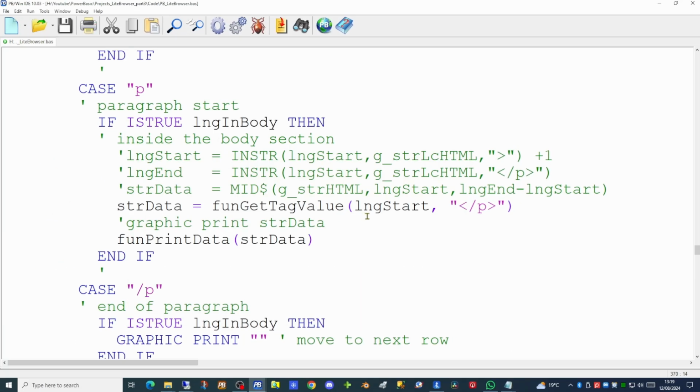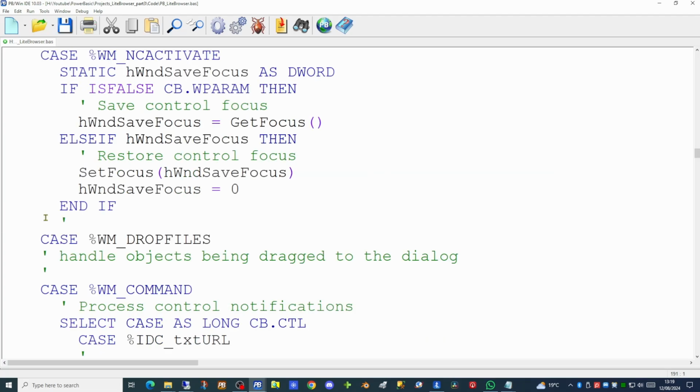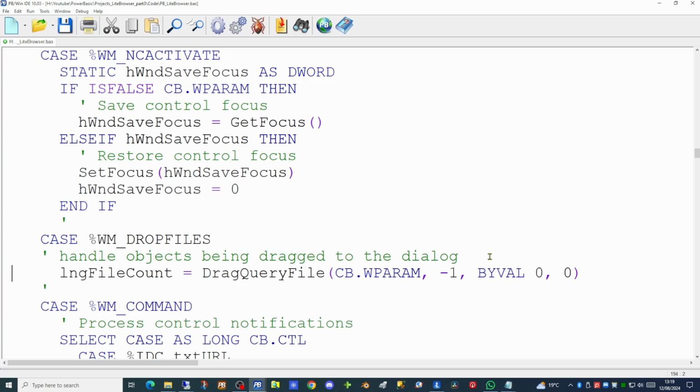If we have a look at the callback function, we can add in a new event. And we're going to add in an event called WM_DropFiles. This will be the event that's triggered when something is dragged and dropped onto the dialog. As it's always possible that the user may drag more than one file at a time onto the dialog, our first task is to work out just how many files have been dragged.